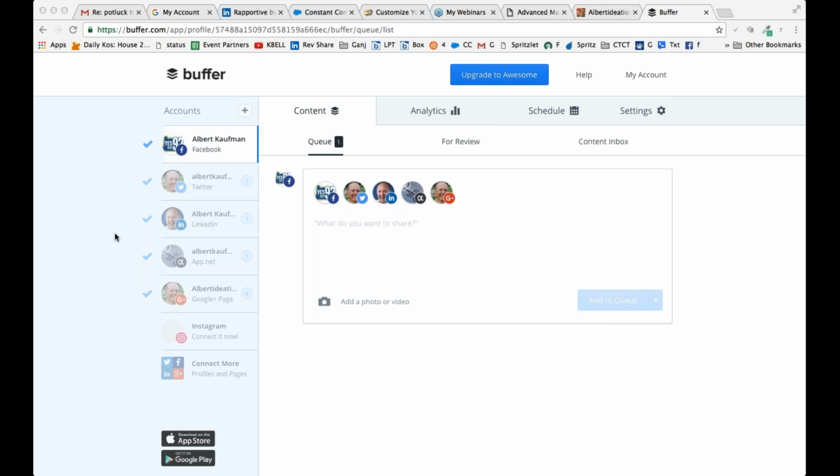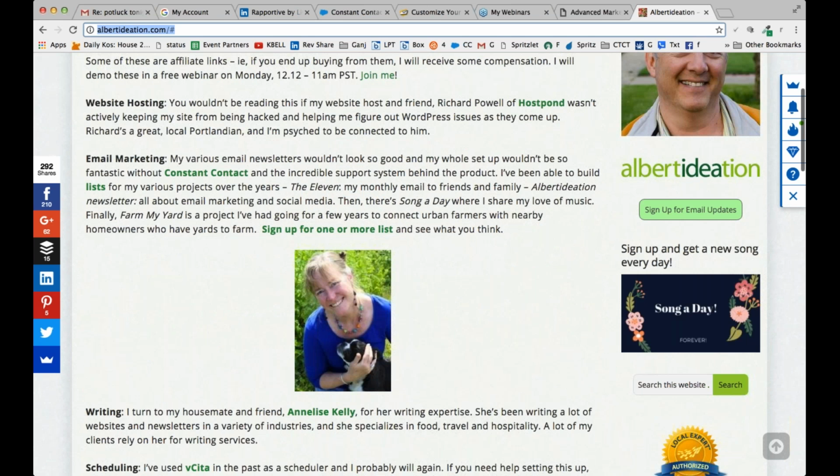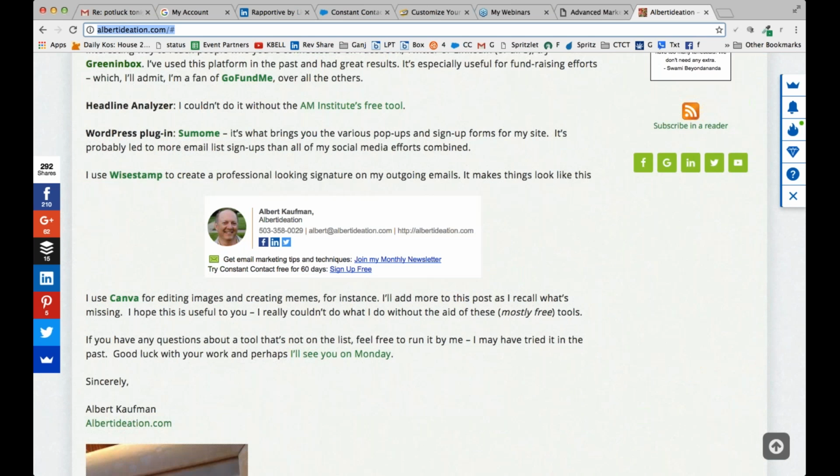Great tool, free. YStamp, I think I will skip that one for now. It's pretty self-explanatory. It's great. I highly recommend it. And we've talked about Canva.